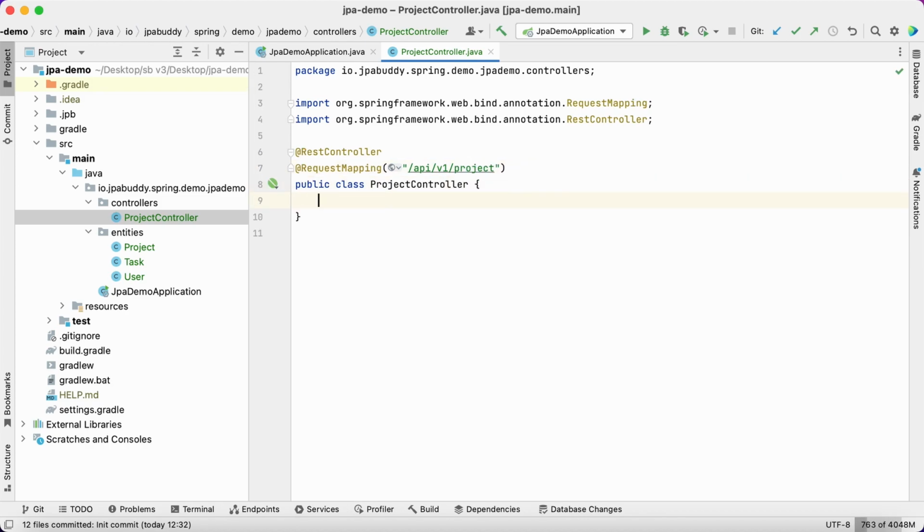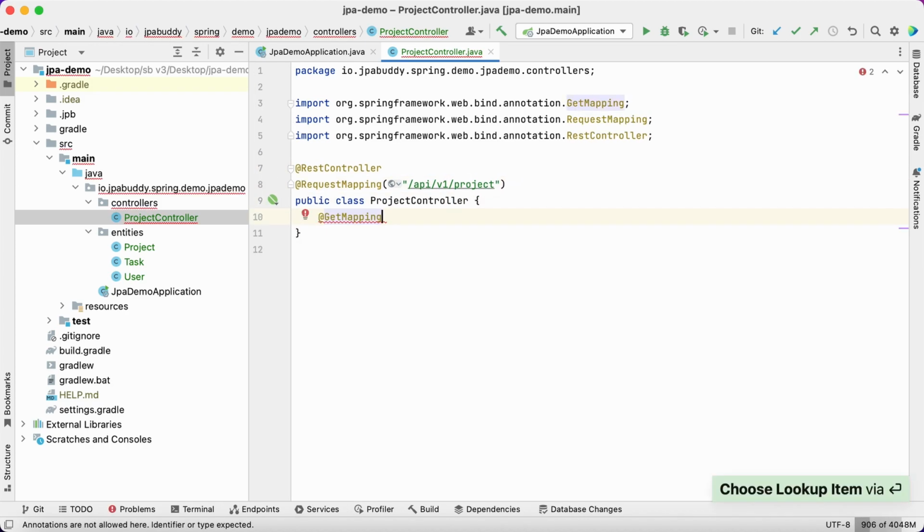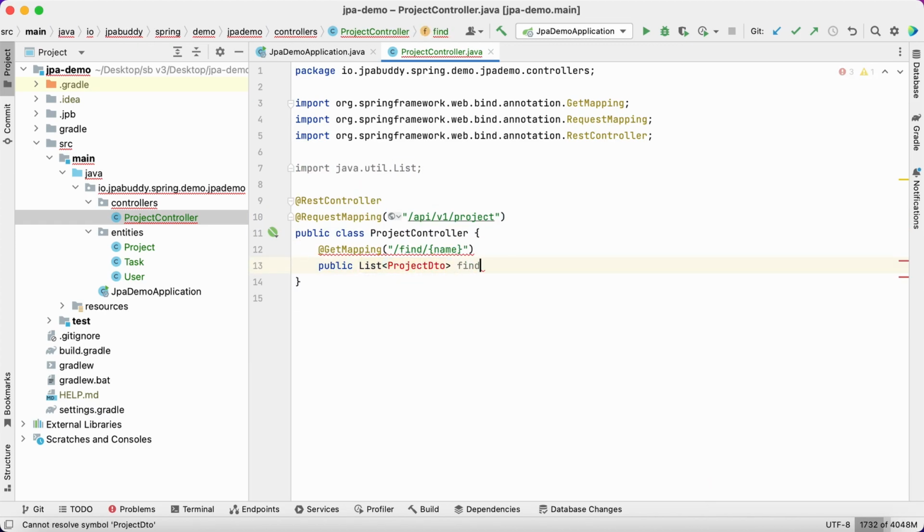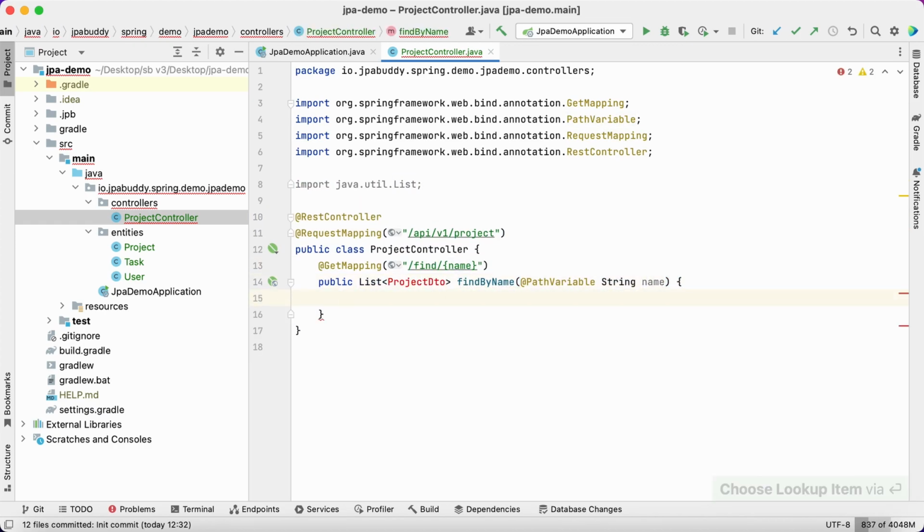First, we'll create a GET method handler to search the project by name and return a DTOs list. The handler will accept the project name in the URL as a path parameter. In the method body, we'll pass the parameter value to the repository and convert the result into DTOs.